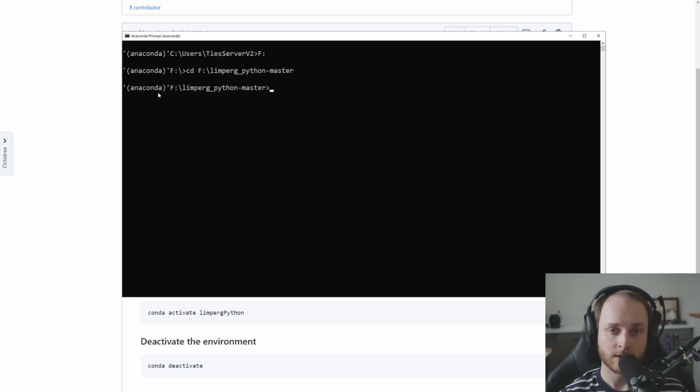Now, if I want to activate it, what I need to do is I need to type conda activate and then the name of the environment that I would like to activate. You can find this name either in the documentation for whatever you're following, or you can look up the environment.yml file. So in this case, we're opening up the Limburg Python environment. So I type the name of the environment and I click enter.